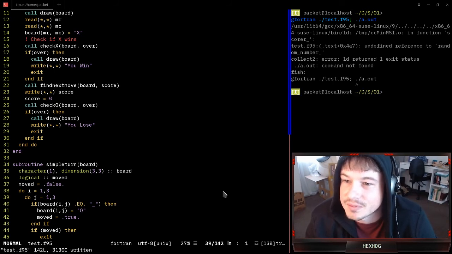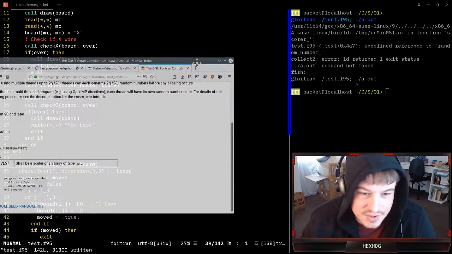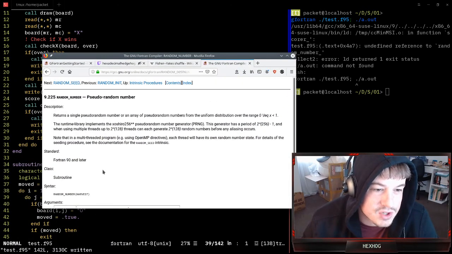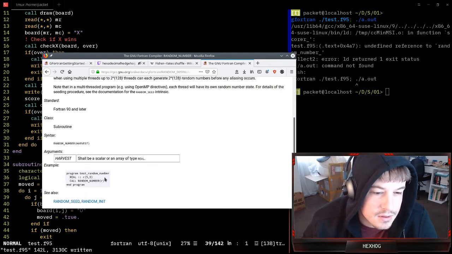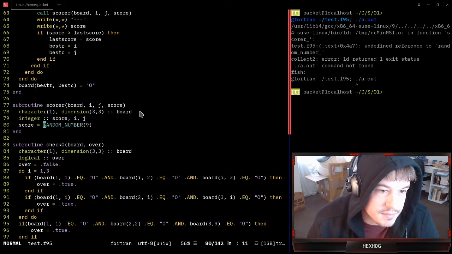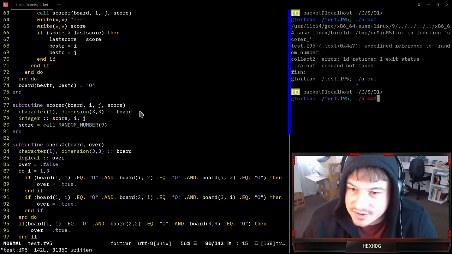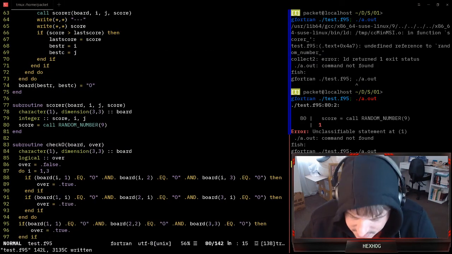Undefined reference to a random number, LD. What? FORTRAN, undefined reference to a random number. FORTRAN 90 and later, this is FORTRAN 95. Just random number call. Yeah, I just referenced it. I'm never going to get used to that. Okay, let's get that done there again.